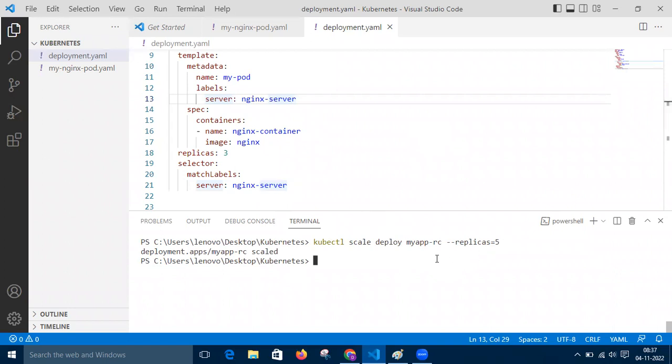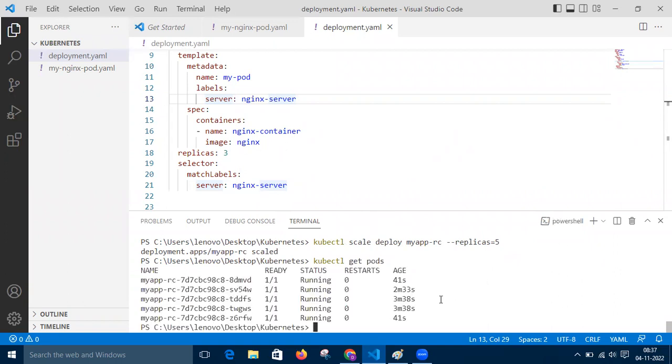So the first 3 pods are already running, and on top of that another 5 will be created? No. Only 2 will be created and the total will be 5. Is it overriding? No, not overriding. The 3 will be there, those are already created, and two new pods will be created to make the total.